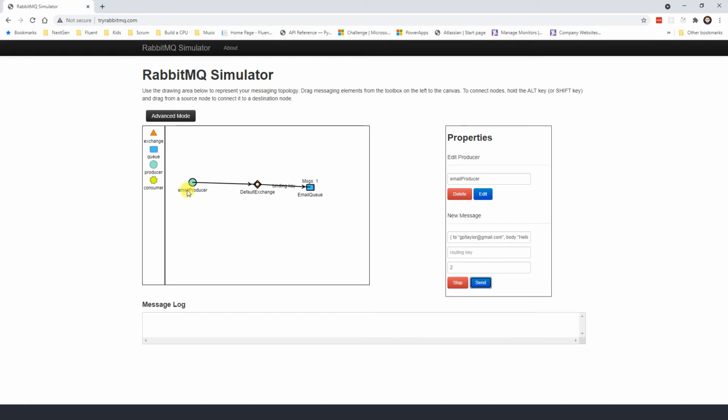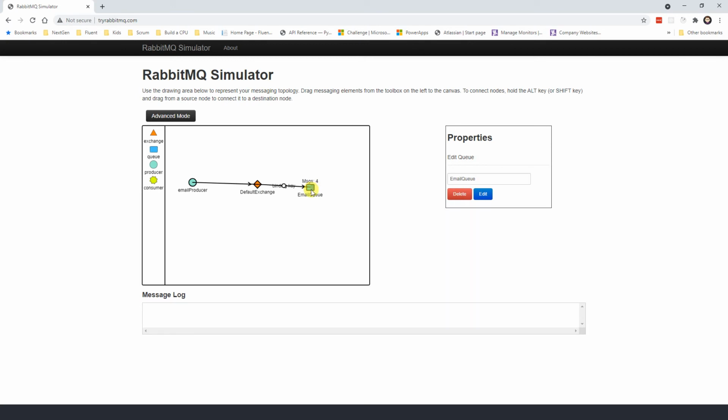So we can see now a message coming from a producer every 2 seconds, goes to the exchange, and then finds its way into the queue. And the queue is holding on to these messages for safe delivery. However, we do need something to process these messages.